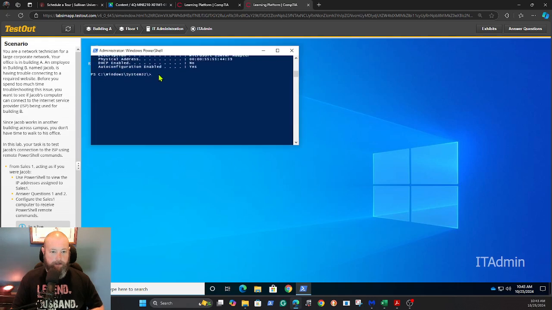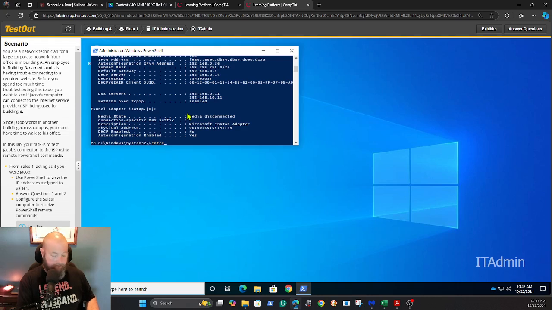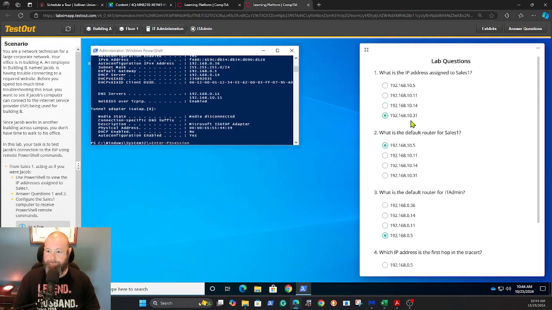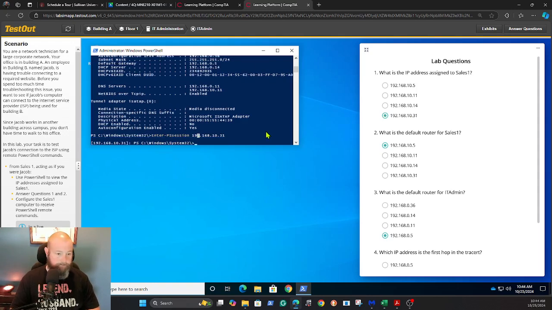And let's go into our PowerShell. Now we need to enter into a session. So the command is just that. Enter-PSSession, and then we've got to put a space and his computer's IP address, which was 192.168.10.31. Oh, dang it. 192.168.10.31. All right, and enter.